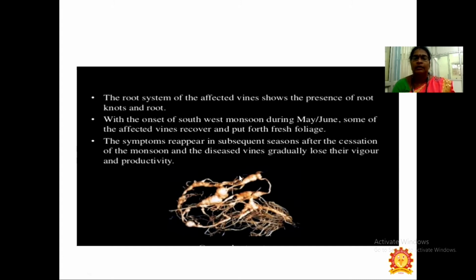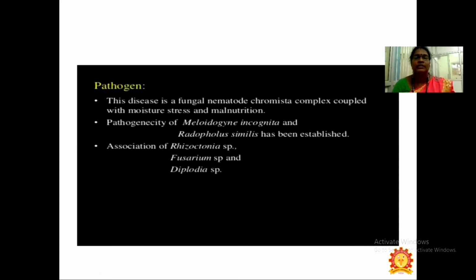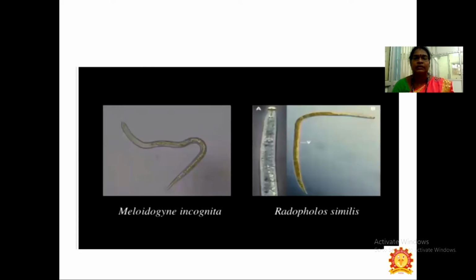See here, this is the root knot that we can see on the root of the pepper plant. The pathogen: this disease is a fungal-nematode complex coupled with moisture stress and malnutrition. The pathogenicity of Meloidogyne incognita and Radopholus similis has been established, in association with Rhizoctonia species, Fusarium species, as well as Phytophthora species. This is a microscopic picture of the nematodes Meloidogyne and Radopholus.